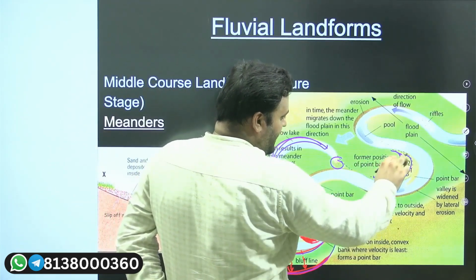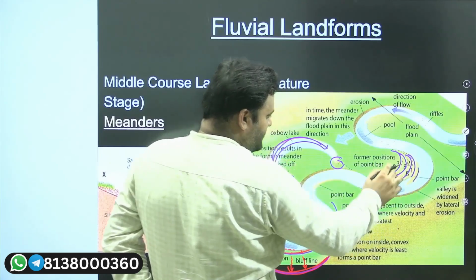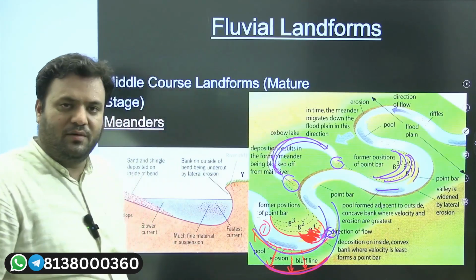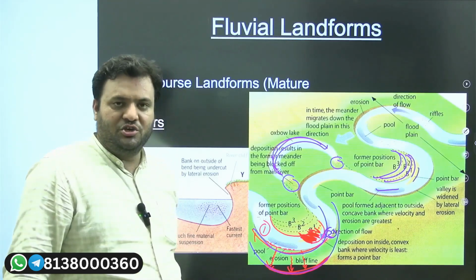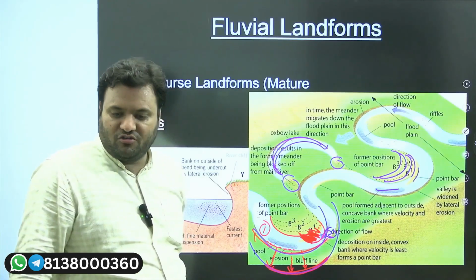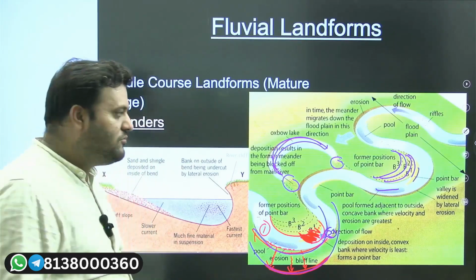And when we have a deposition in this way, that will be called what? Point bars. The deposition which is taking place in this way will be called point bars. I hope there is clarity with respect to lateral erosion. It is because of the different velocity of water when it is moving in a curved path.